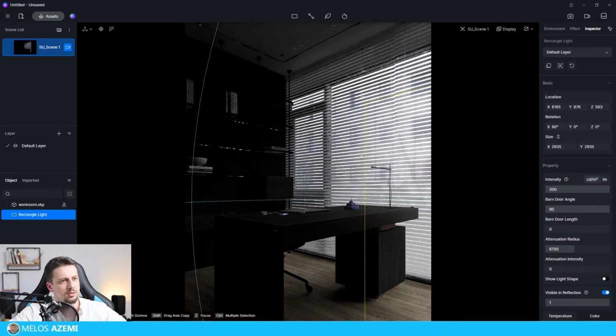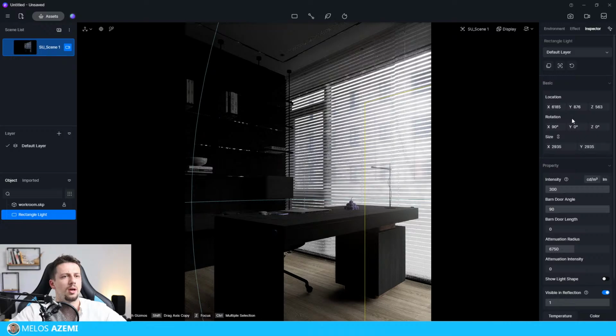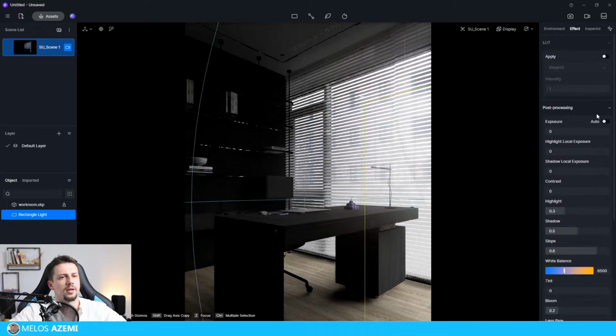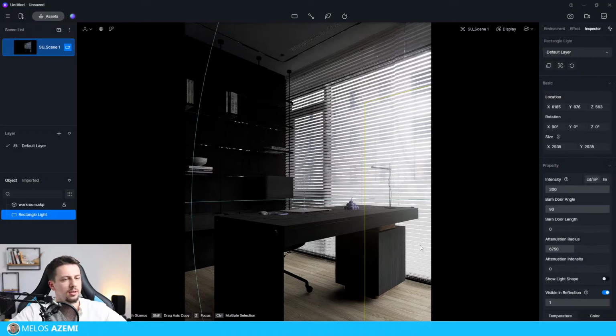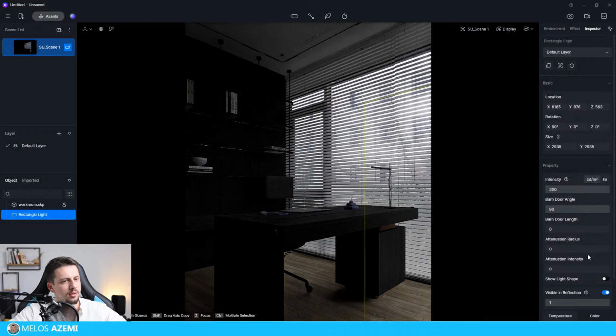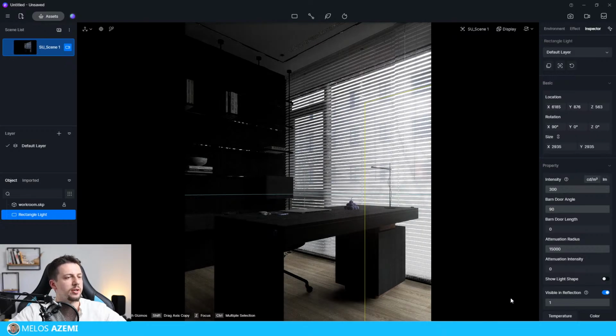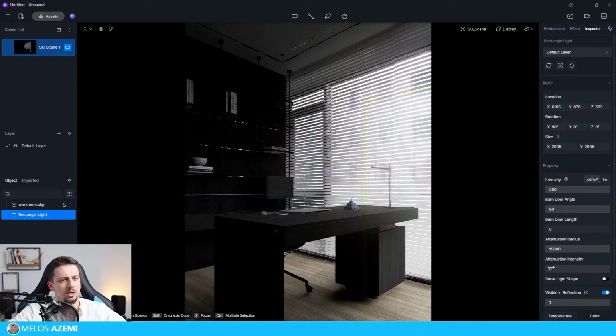Let me go back here. Interesting. What about if I go to effects? Okay, exposure is there. Let me go back to the lighting, rectangular light, and what are these other options? Attention radius. I think this is how wide. Okay. So I think I want to keep this as wide as possible because I believe this will make the shadows be a bit softer, right? Attention intensity. Let me see how this barn door length. Not sure exactly what this does.